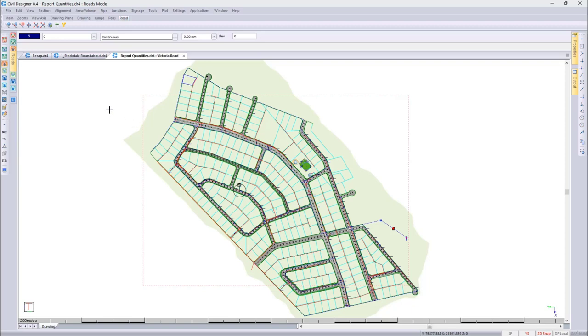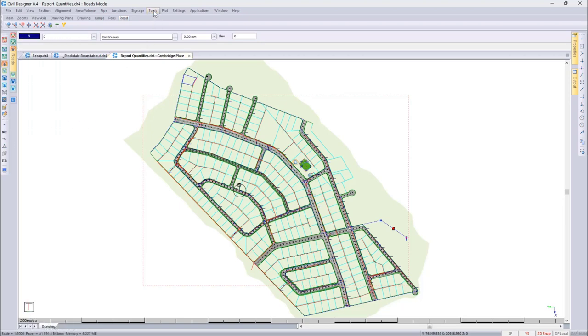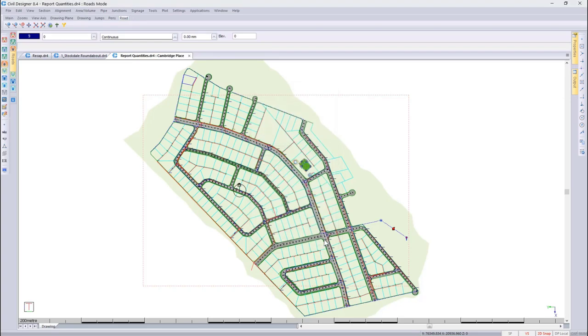If I were now to change my roads, let's say Cambridge Road, going back to Tools, Curb Groups, you can see the combination curbs has been applied, and that would be applicable to all the roads. Closing that, moving on to your volumes.